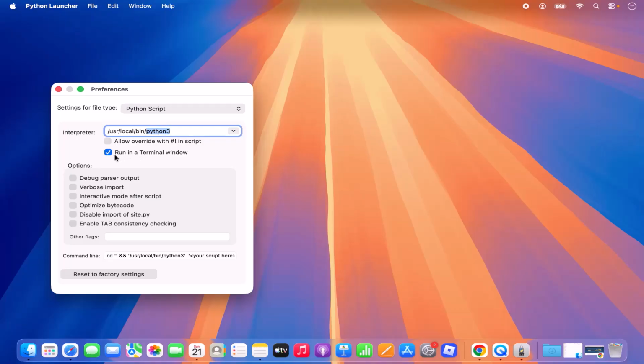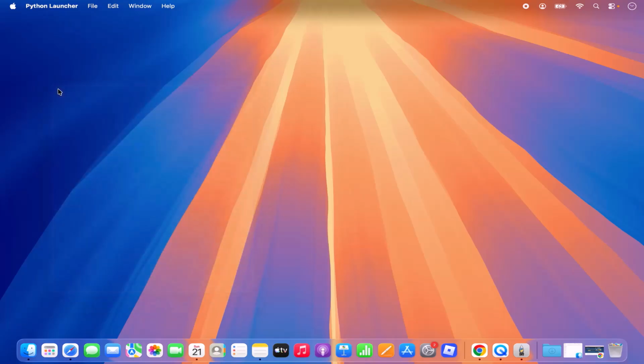And then it says run in terminal window. So when we open some terminal, we can run Python using the terminal also. Also, we have all these options which are optional, right? So if at some point somewhere you read that you need the debug parser output or verbose import, then you can check all these checkboxes. For now, I'm going to leave everything as default and close this window.